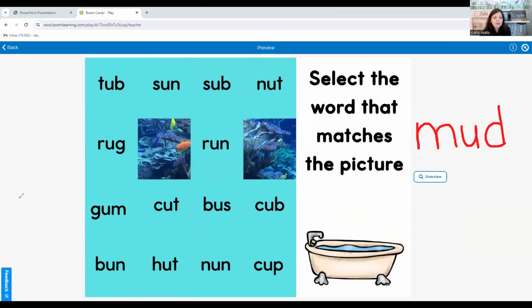This is a tub. T, t, t, t. What letter says t, t, t? Letter T. That's letter U. B, b, b, b. T-U-B, tub. There's only one word that starts with letter T. Do you see it? Right here. T-U-B. Tub.